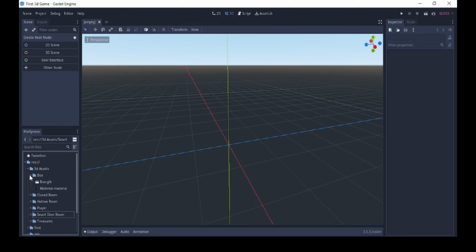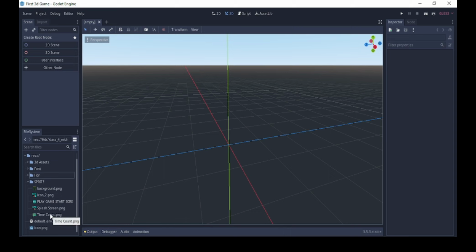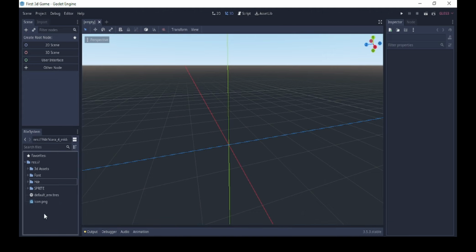All right, so here I would like to snap this, and this is the font we'll be using, and I will have the HDR. Very important, because this HDR is one of the things that will help us to make our scene look very realistic. And then we'll have some sprites, the icon we're going to be using for the game itself, the game icon, and then play the start game scene. So we'll just leave this off, and that's all for the important part.